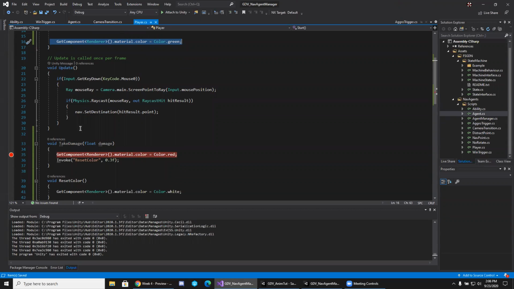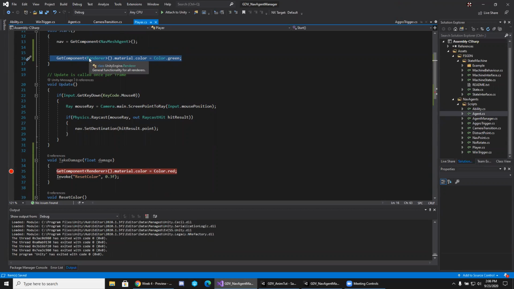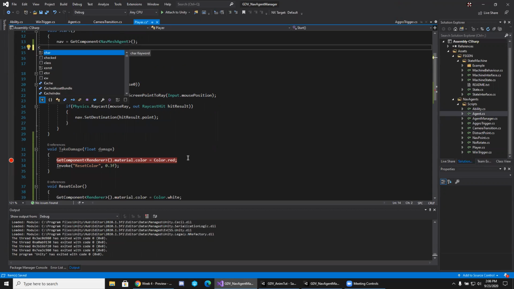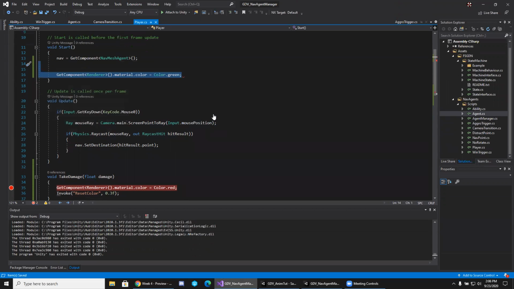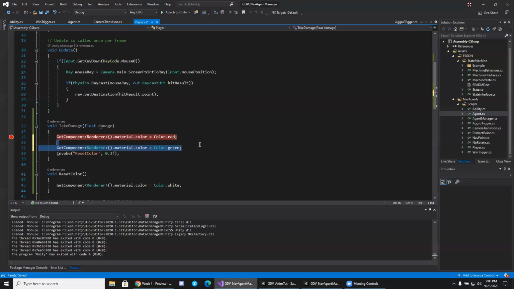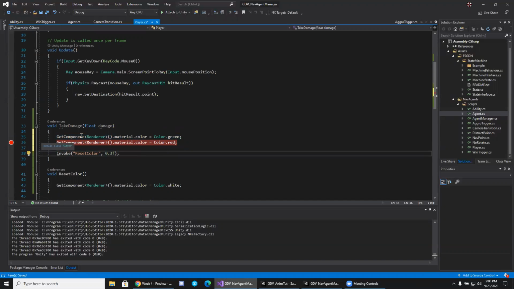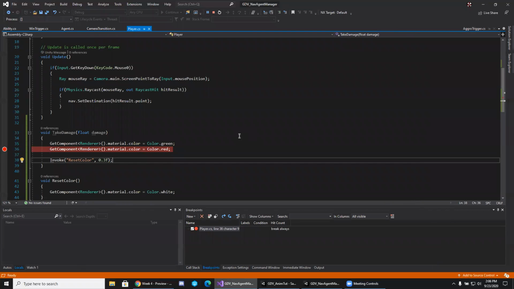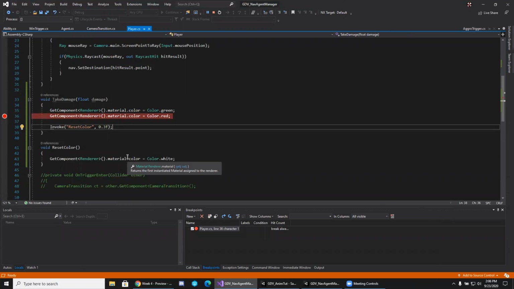Why? Did I spell this weird? I want to copy this exact line. Control C, Control V. I'm going to set it red and then green, which is the exact same. It's weird. Attach that. We should see it run. Our reset color might have been not delayed properly.